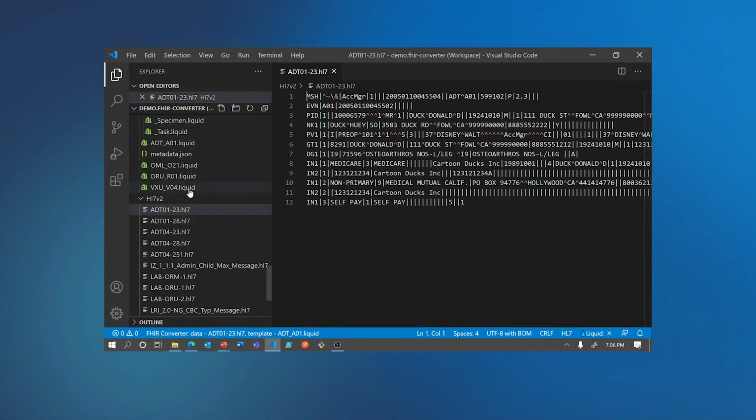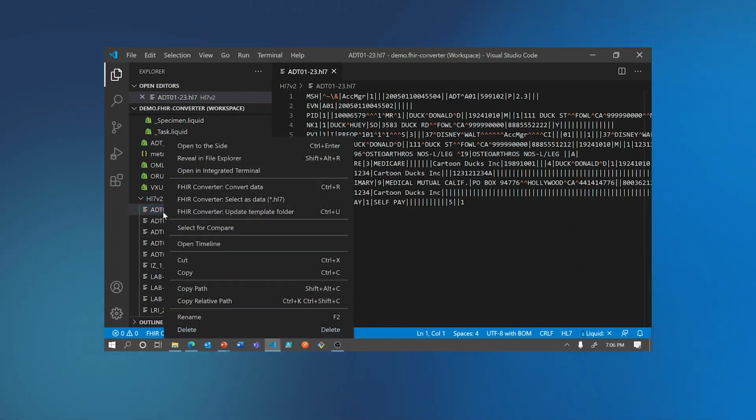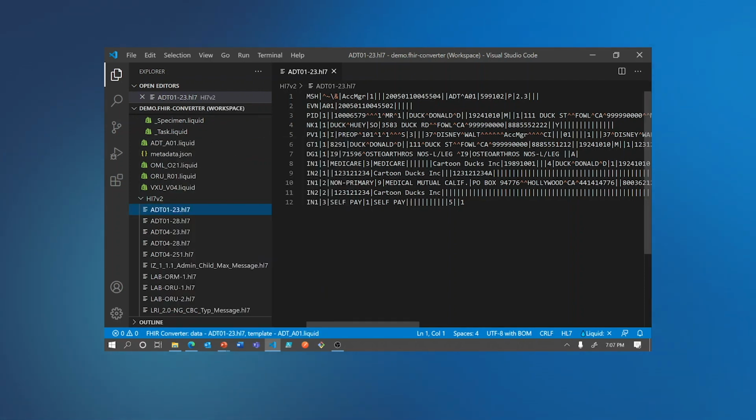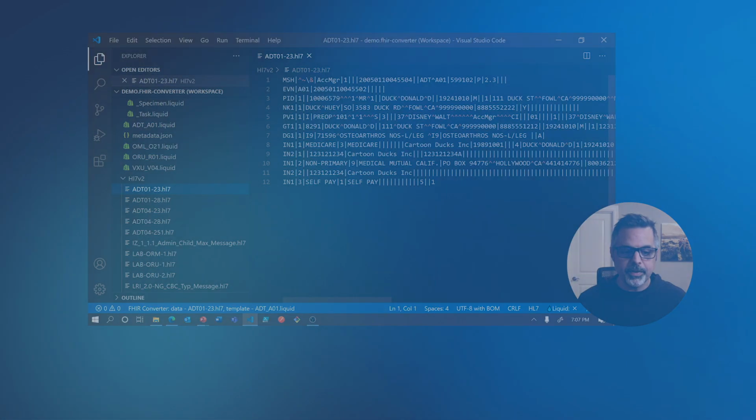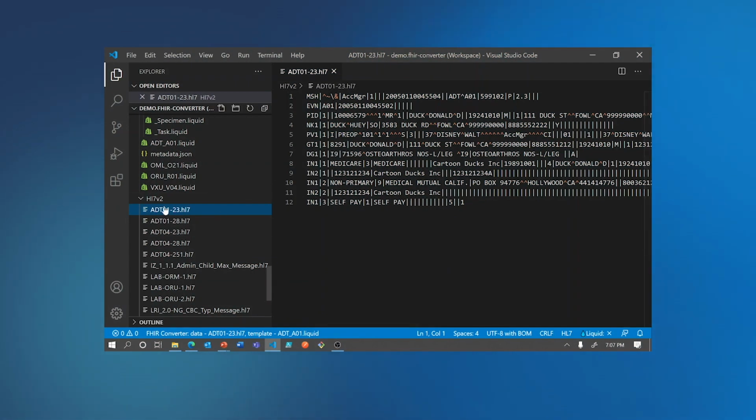So in order to convert this, I'm going to start by saying this is the piece of data I want to convert. So now we want to convert this ADT message into a FHIR bundle. Now remember, we're in Visual Studio Code. This is a dev test environment. This is how I'm exploring what the template will do and how it will work. In a production environment, you would do this through API calls against templates that you've already authored. But for the authoring process, I'm going to go ahead and experiment a little bit.